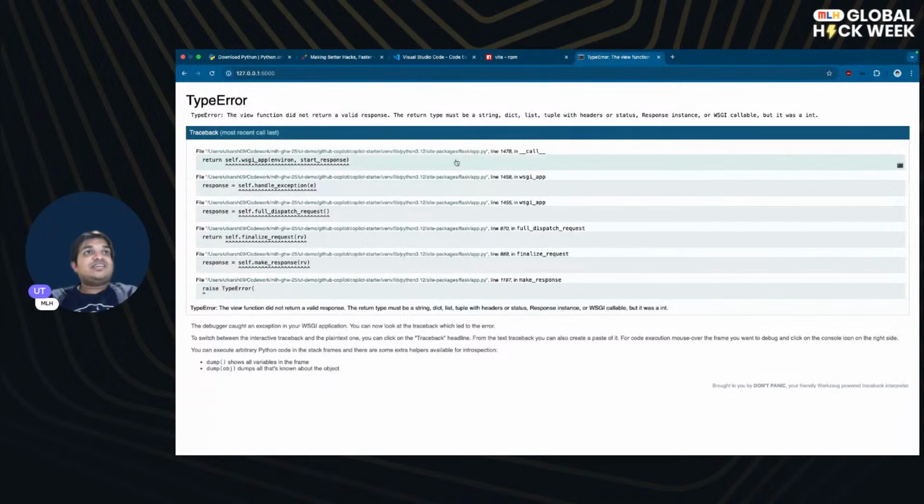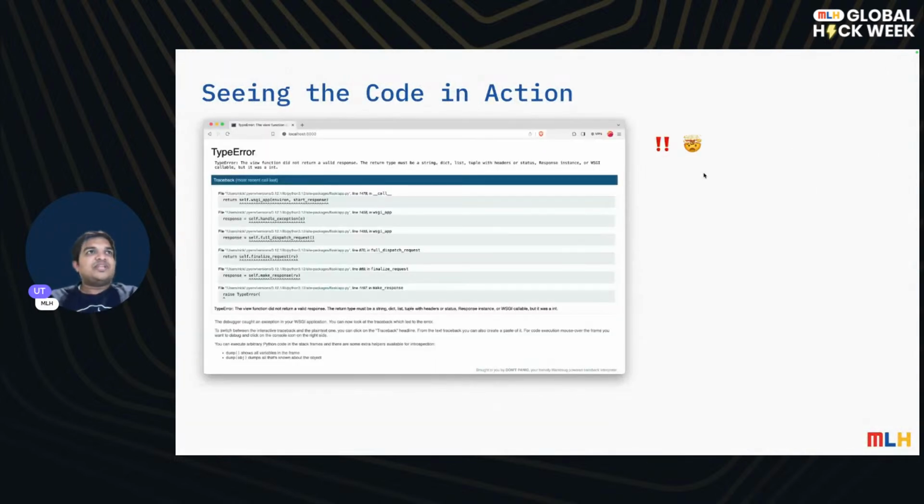And if I see that in action, it does not really look like a very good action. It says there is a type error. The view function did not return a valid response. The return type must be this, but was int. Okay. Now what is happening here? Oh yeah, we should be expecting an error. Okay. Now, how do we fix this error, and what can we do to fix this error?